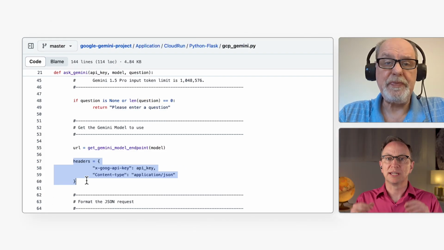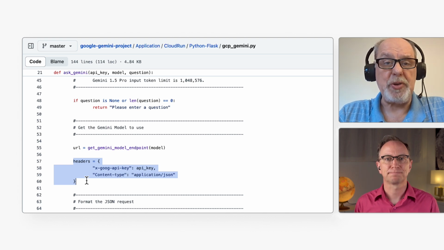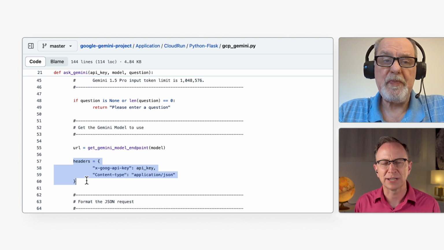Why do you put that API key in the header of the HTTP request? I've seen code where the API key is appended to the URL instead. For security best practices, secrets should not be part of a request URL. The recommended method is to use the Gemini header x-goog-api-key. Very good. And where does your code get that API key from?